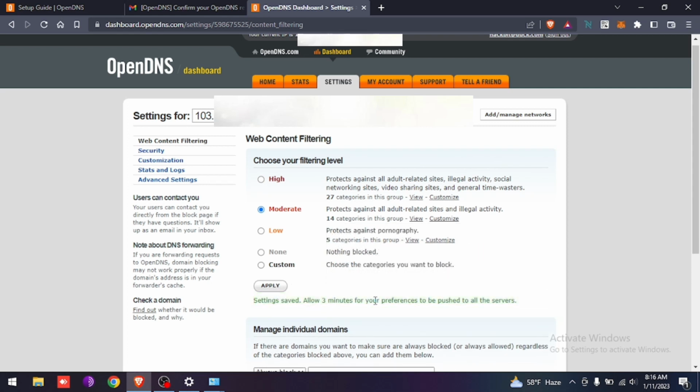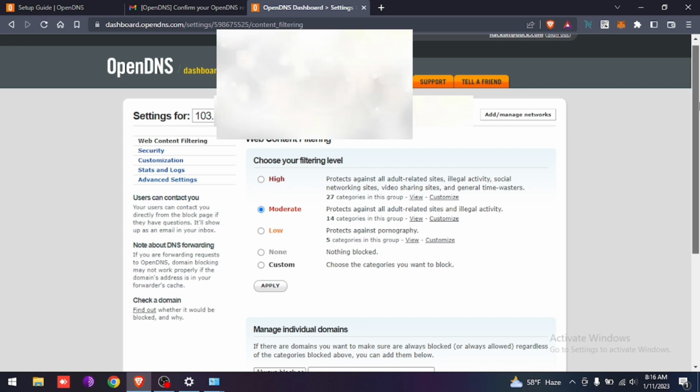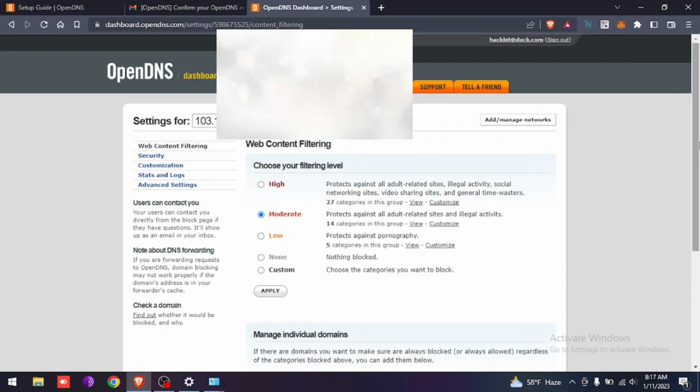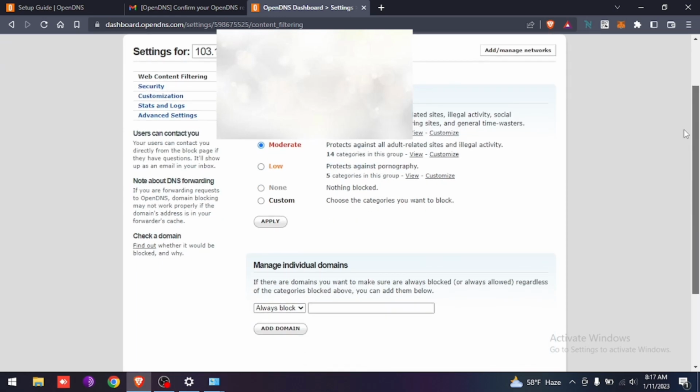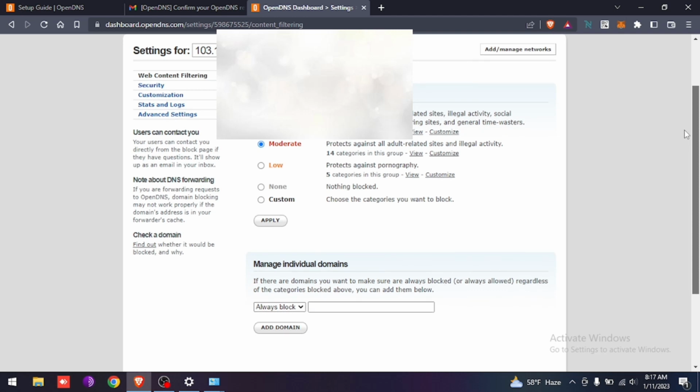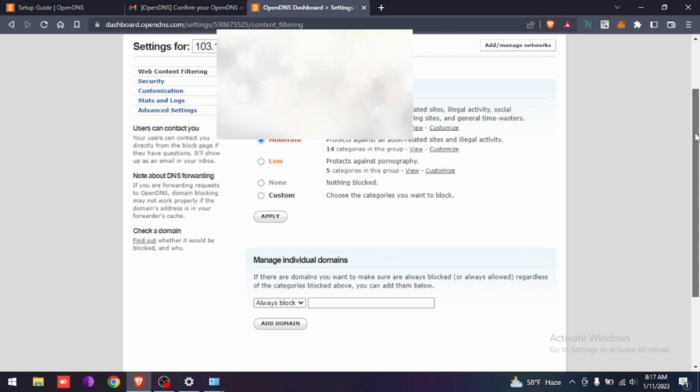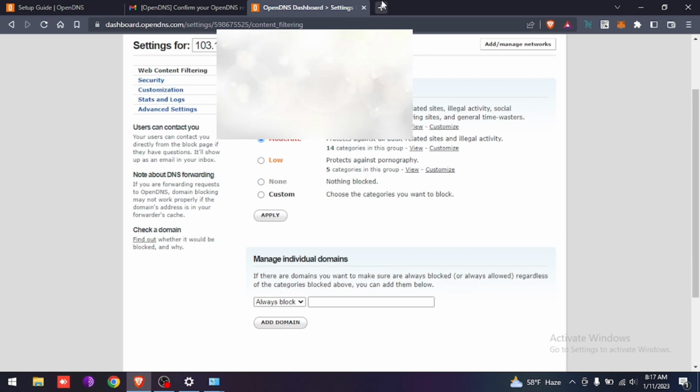Okay, allow 3 minutes for the preferences. So it needs 3 minutes to configure all that. You can also manually block any site if you want. So let's check our configuration is going well also. So let's block youtube.com from our network.